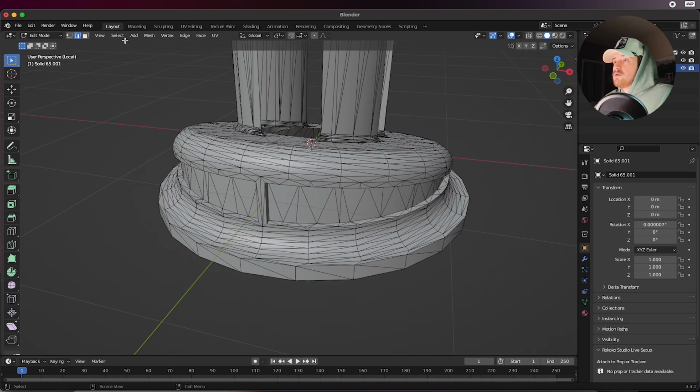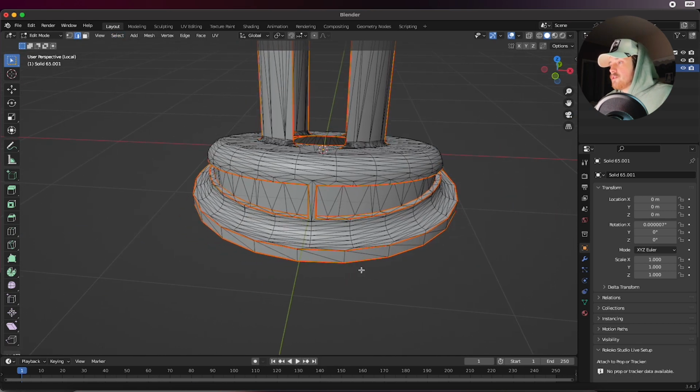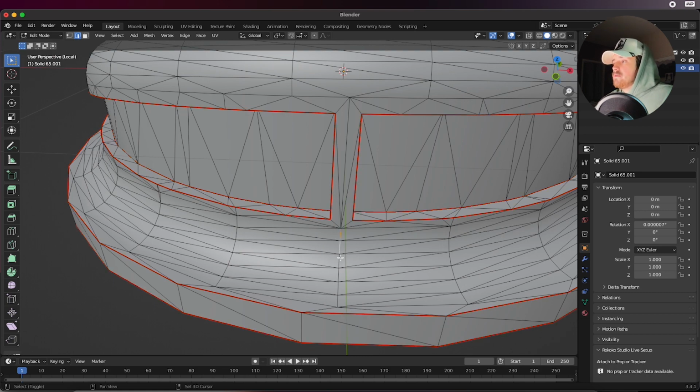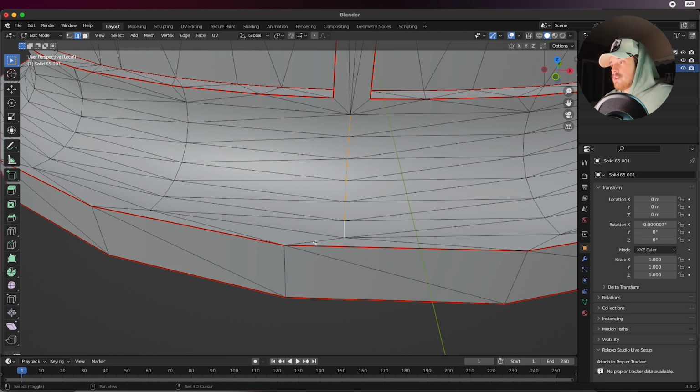a pain. You can go up, hit select, select sharp edges, that'll help you a lot, and then mark your seams that way. But if you want to come in here and say split this in half, you'll have to go in and individually click every single one of these, which can be a pain. And then you'll see it doesn't even line up here, so you'd have to go to the side.